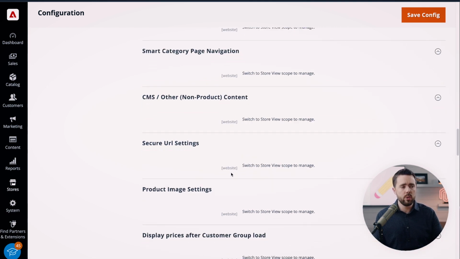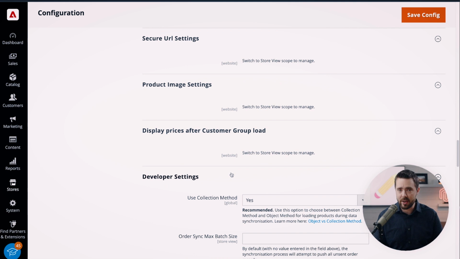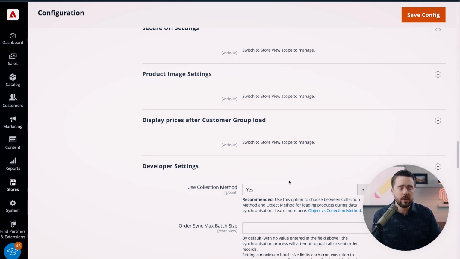All right, we're going to go down into the developer settings. This is a little scary. We think, well, we're not developers, so what do I have to do here? I would recommend using the collection method. What does that mean? A collection method in this case is where the Klevu engine selects products in a list, and then in batches, I think of 100 by default, it takes these batches, processes them, and then pushes them up all at once. Usually there is economy of scale, and this leverages that economy of scale.